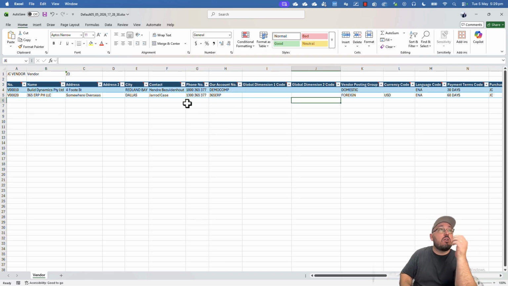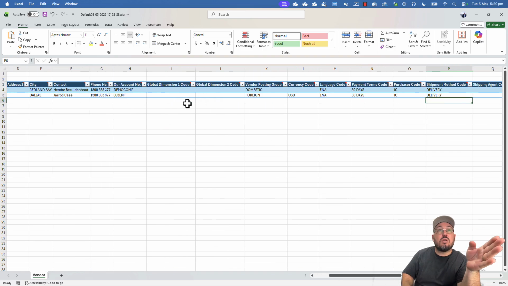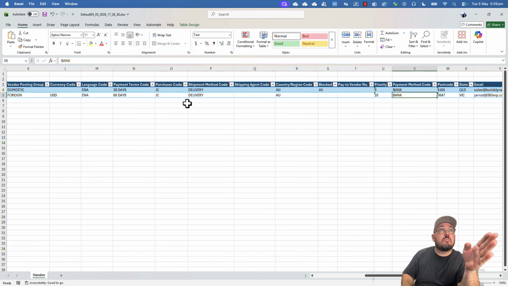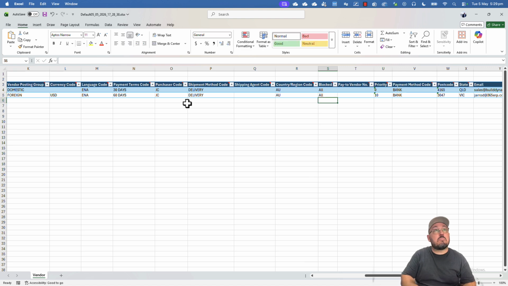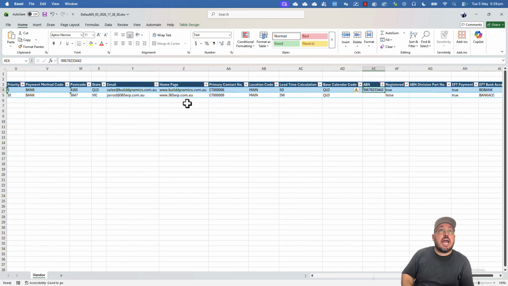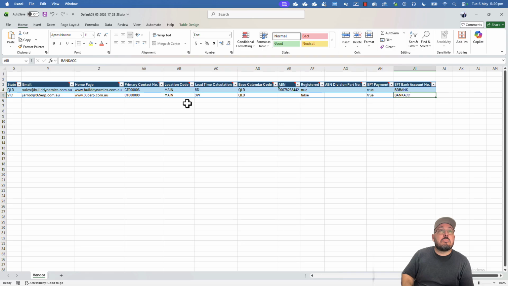But as we scroll over, I've simplified the file to 30 fields here, and you can see it's very similar. Payment terms are different, but there's the currency code. You can see my domestic versus foreign, and that's going to be repeated as we go over here. I can see the first one's blocked, the next isn't, so I can make that blocked just by hitting all. There's a priority on payment of vendors. Let's continue going over. There's an ABN here, which is registered versus not. I can see the bank account file.